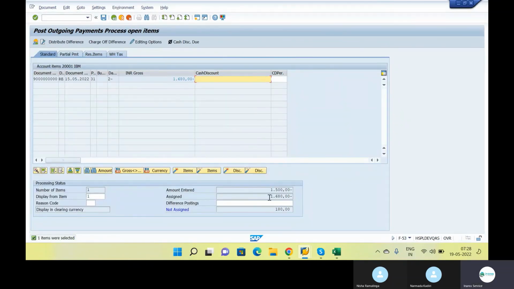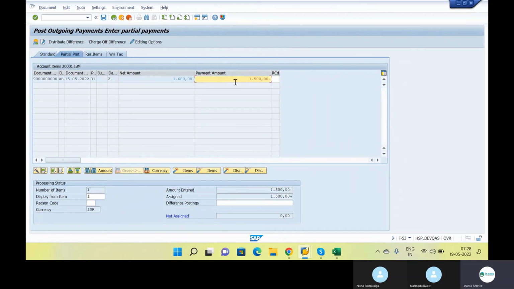See, so this is 1680 rupees, no? Okay. So we'll do the partial payment. Actually, we have raised the invoice for 1680 rupees. Now I'm doing the payment for 1500. Now we'll go to partial payment. Double click on this partial, 1500 only. We are clearing against this 1680.